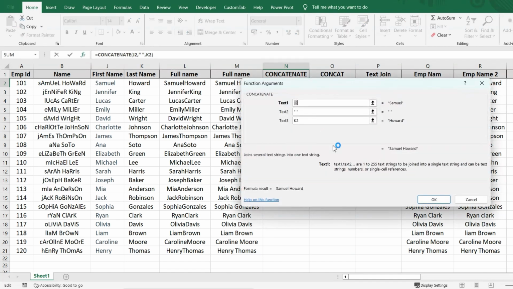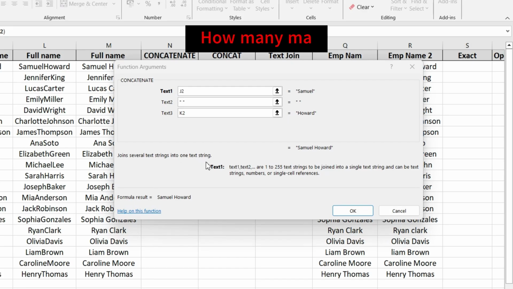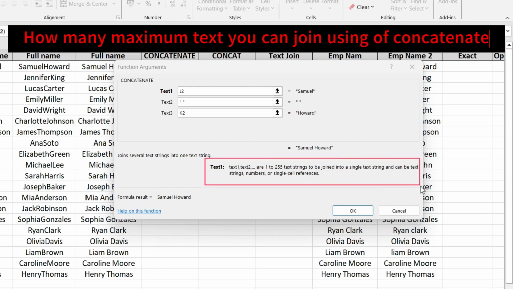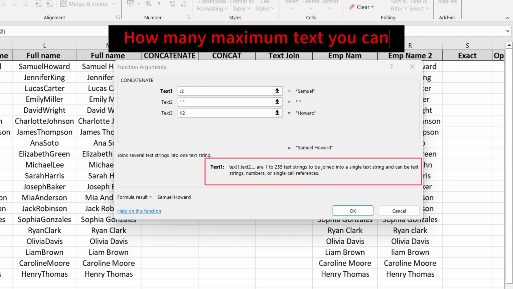Let me open this. I want to show you something. This kind of question might be asked in an interview as well. Can you read this? It says text 1, text 2 are 1 to 255 strings to join into a single text string. It means the maximum number of texts you can join in Excel is 255. An interviewer can ask how many texts you can join at maximum in Excel. So you can easily say that using CONCATENATE we can join only 255 texts in Excel.